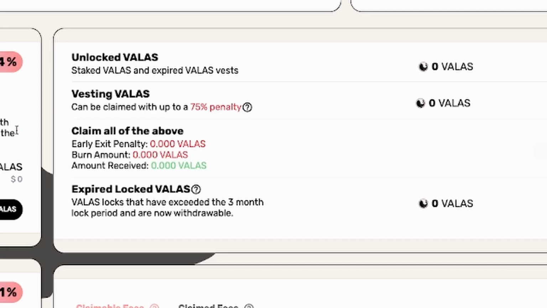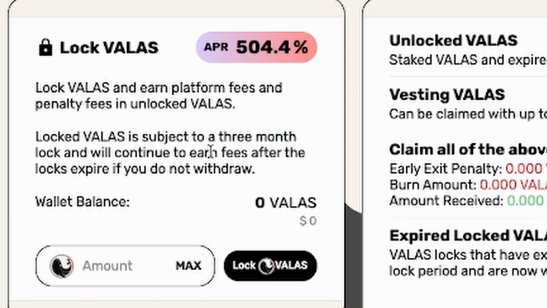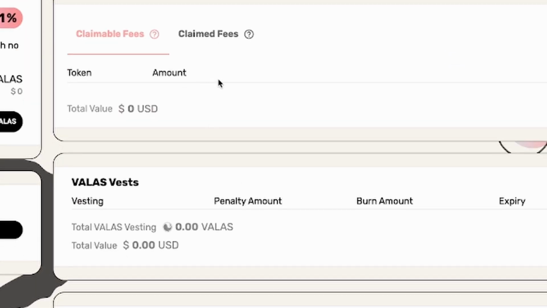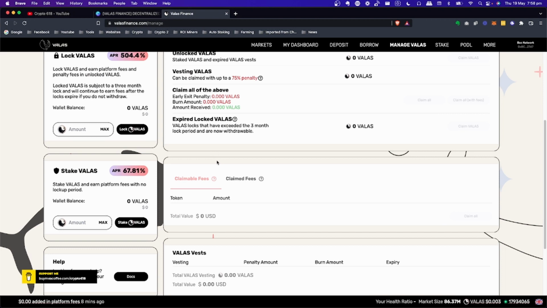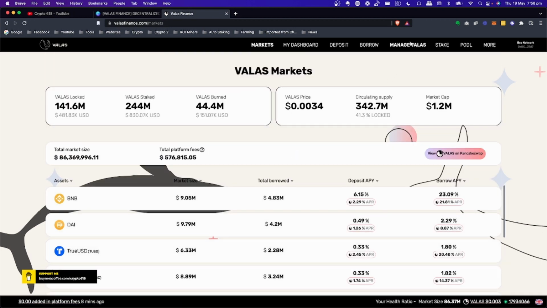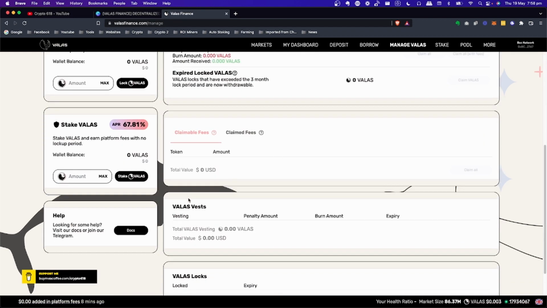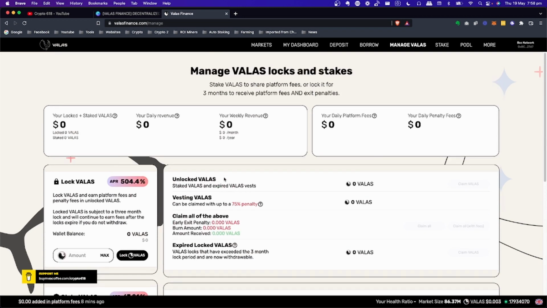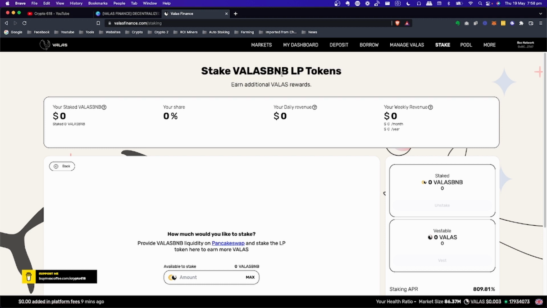But if you do put it in there and lock it up for a minimum of 3 months, so this is a 3-month lock, you will earn very good rewards. What will happen is you come down here and you'll see all these claimable fees and all the different tokens that you've got to claim. So before, when we saw all the different assets in markets, all these assets will be listed in here and you'll be able to claim fees against those. That'll be the income from those tokens, which is pretty cool. So this is just one way of doing it. You can also come along to stake your Valas BNB LP tokens and earn additional Valas rewards as well. So that's a pretty straightforward and simple protocol.